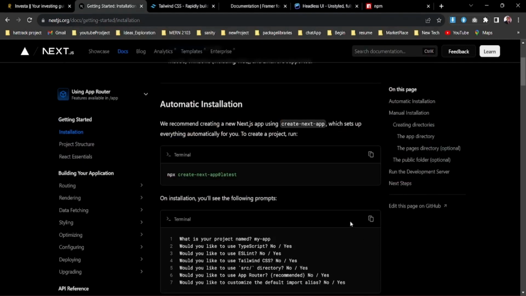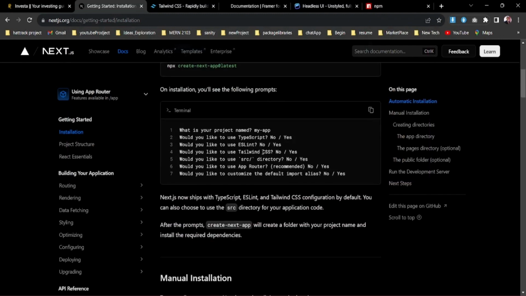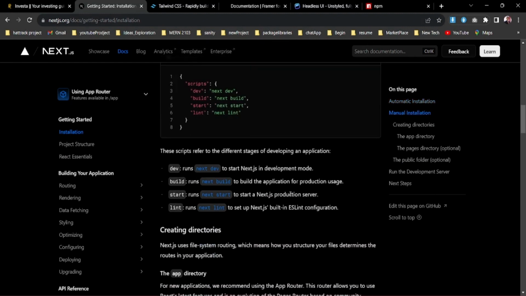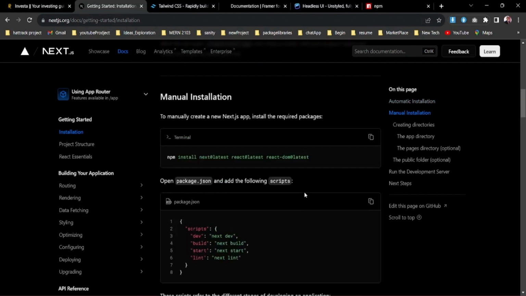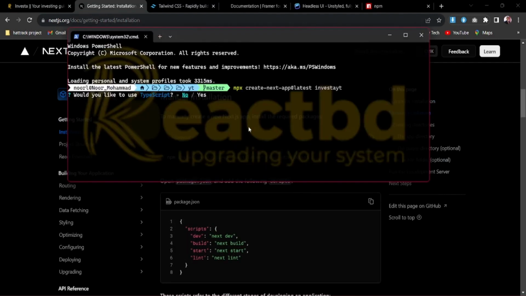Feel free to go through all the documentation because it will give you a much better understanding of how Next.js works. I'm not going to explain those things in much detail because then the video will be very long. If you just follow along with me, it will work for you. For this video I'm not going to use TypeScript because it's mostly the design pattern, so we can go along without TypeScript.